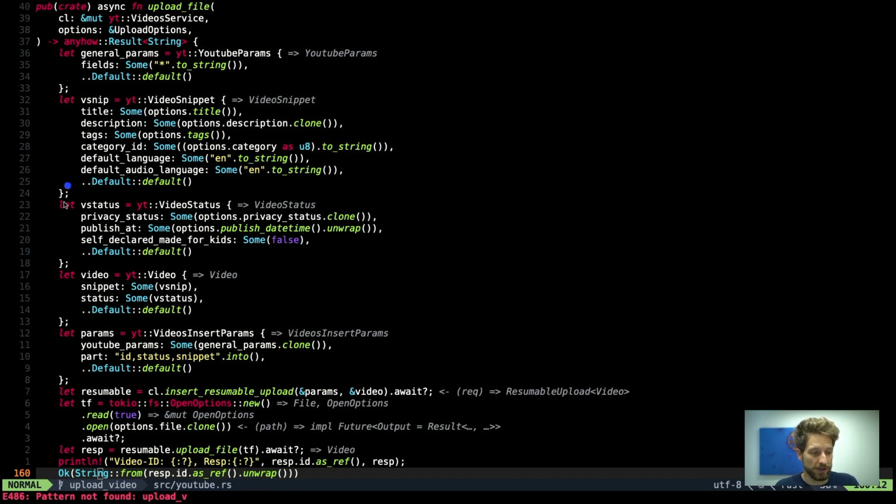And then once we have defined those two, we can now wrap them up into a YouTube video struct, handing off the snippet and the status. And with all of this, we can now create the parameters needed to make the JSON request that will be handed over to our insert resumable upload method of the YouTube API client. So these are the parameters and the video.